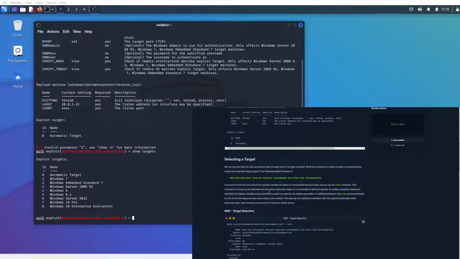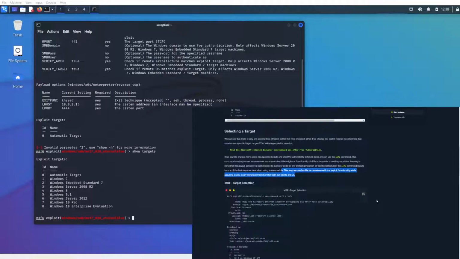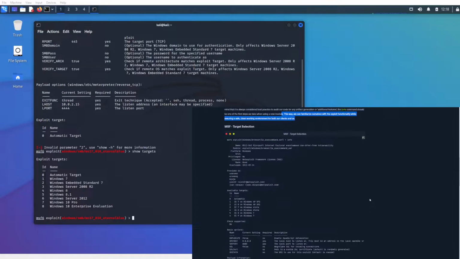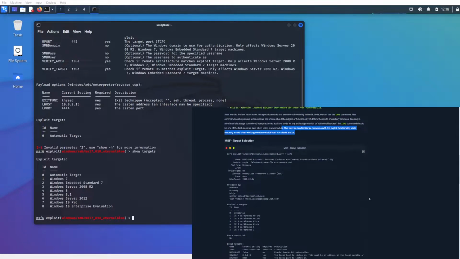If you want to find out more about the specific module and what the vulnerabilities behind it do, we can use the info command. This command can help us out whenever we are unsure about the origins or functionality of different exploits or auxiliary modules. Keeping in mind that it is always considered best practice to audit our code for any artifact generation or additional features, the info command should be one of the first steps we take when using a new module. This way we can familiarize ourselves with the exploit functionality while ensuring a safe, clean working environment for both our clients and us.